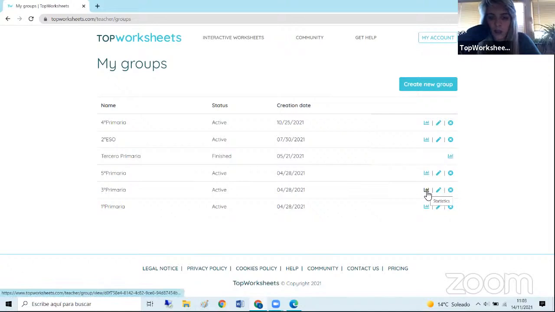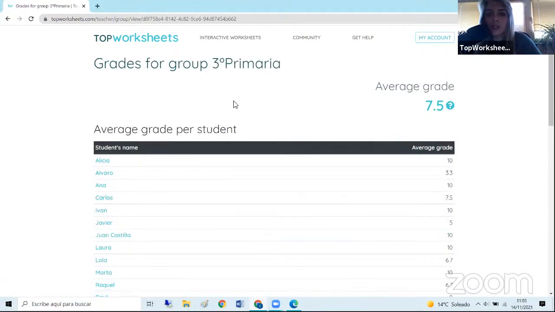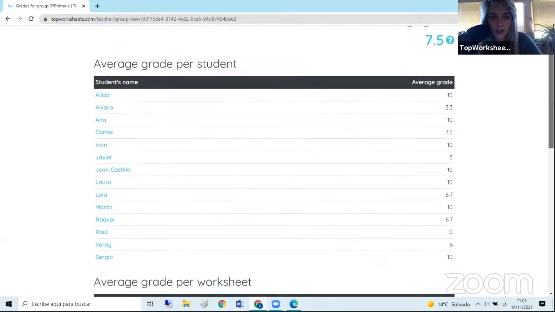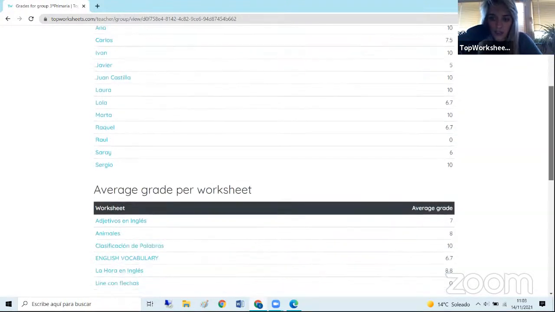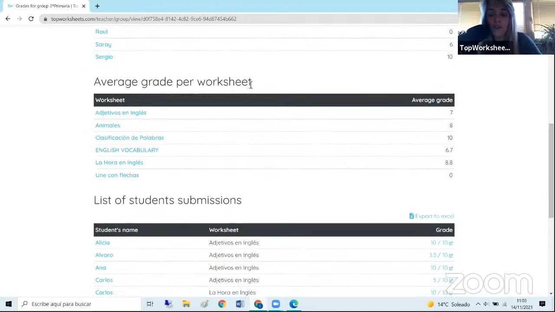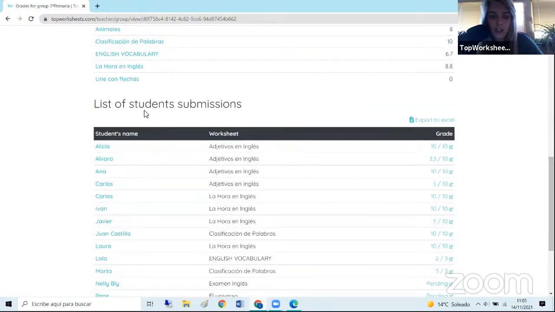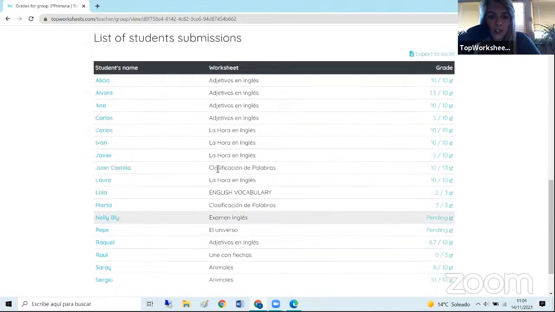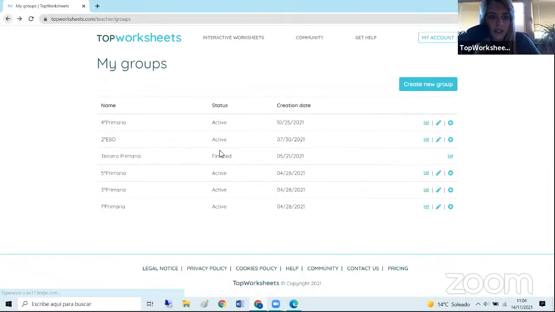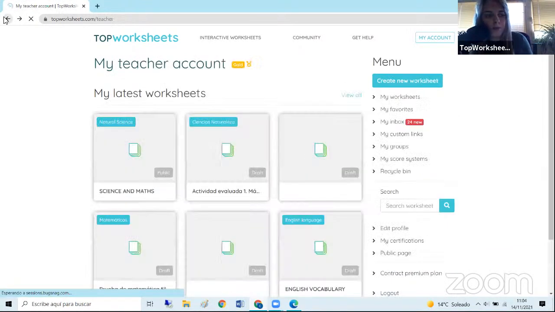For example, third of primary, if you click it, you can see the average grade of the group, the grade per student, the grades of each one, the grade per worksheet you have shared with them. This is very interesting because you can see if one worksheet has been very difficult or really easy for your students. And the list of student submissions that have sent you their worksheet done, okay? This is inside the statistics of my groups.